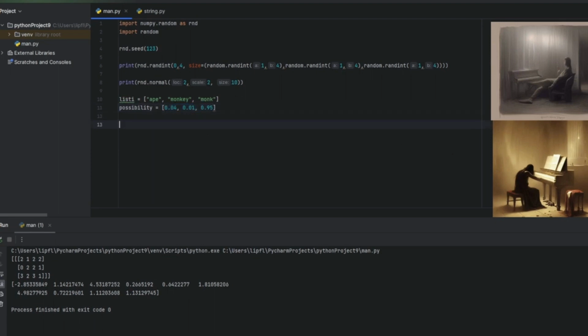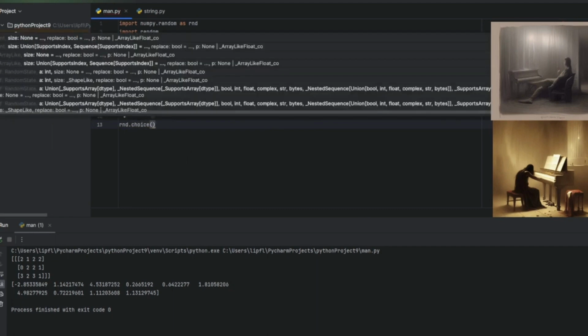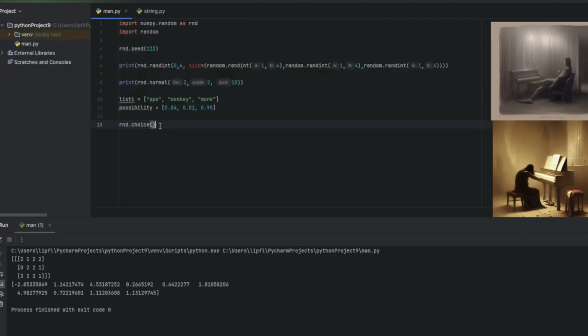And now for our last act, let's create an array containing only these 3 strings with these possibilities, the percentage possibilities. Let me create an array, then you will probably know what I mean. So again, like in the random package, you have this choice. Then you can say a one-dimensional array, which is a list.